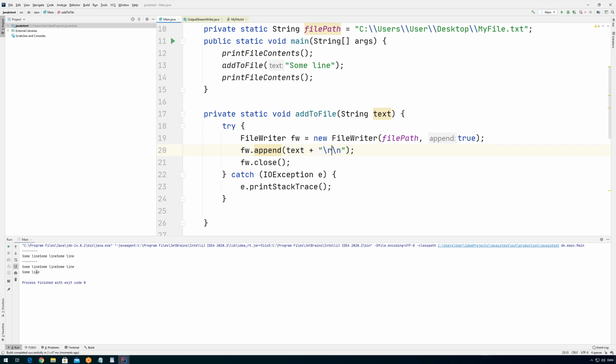And all of a sudden we get a new line. So what we can see here is that, because I set this up like this, because this is Windows, we need both to make a new line character. So we use /r/n. So this is what worked here.